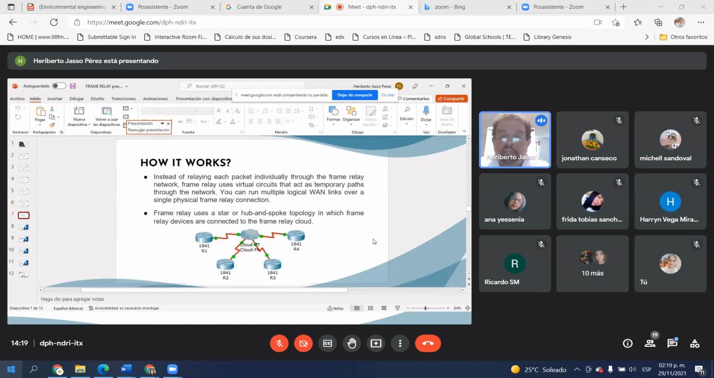Instead of relaying each packet individually through the frame relay network, frame relay uses virtual circuits. This is another important concept that act as temporary paths through the network. You can run multiple logical WAN links over a single physical frame relay connection. Frame relay uses a star or hub and spoke technology in which frame relay devices are connected to the frame relay cloud, right? If you remember the topologies, the star topology is this one, in which you have a central hub and all the nodes connected surrounding it.